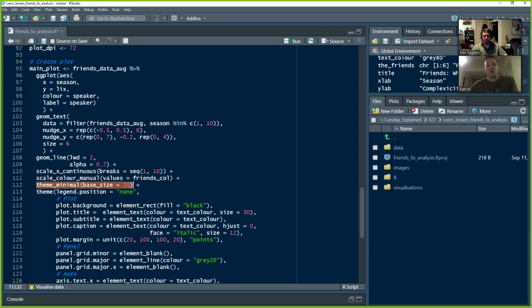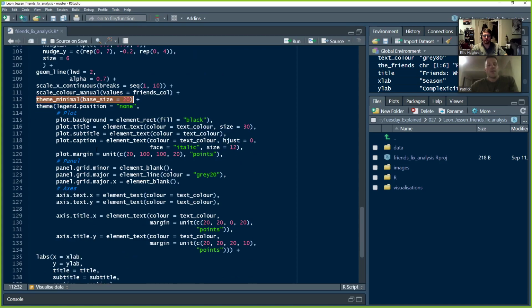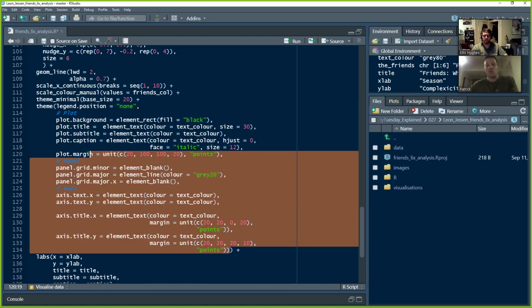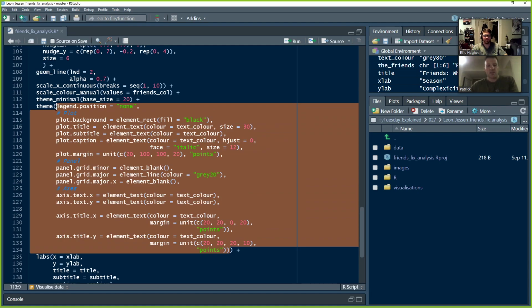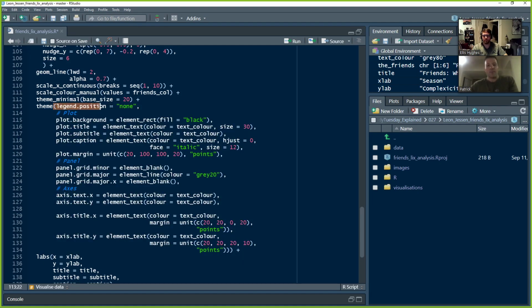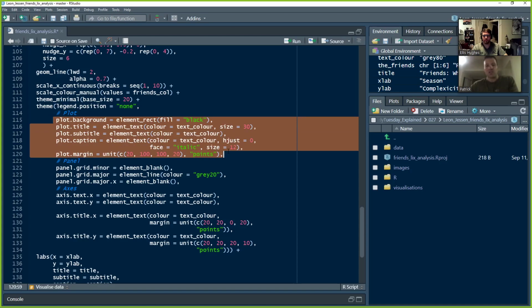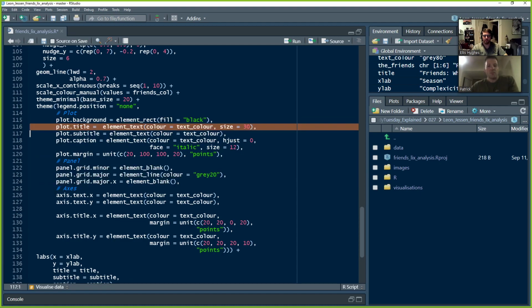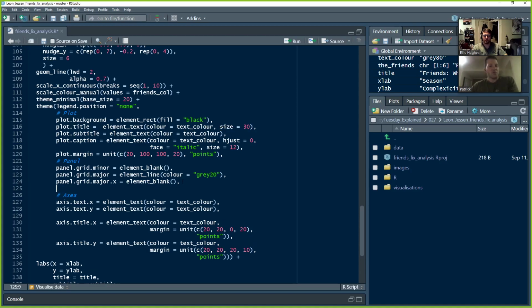The theme is going to be minimal, and then he's going to basically layer in his own theme over top of that. So he's got his plot background. He doesn't want a legend. He's going to make the background all black. He's got information about the plot title, which he's already named up above. All of this stuff is basically the styling that we've done a million times.